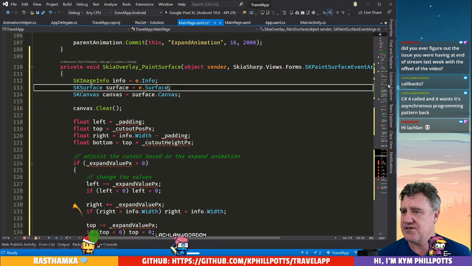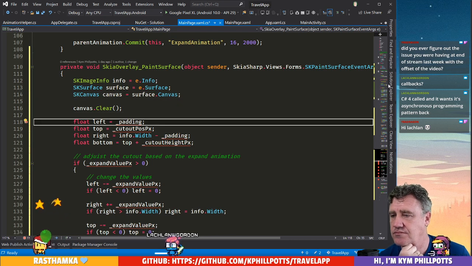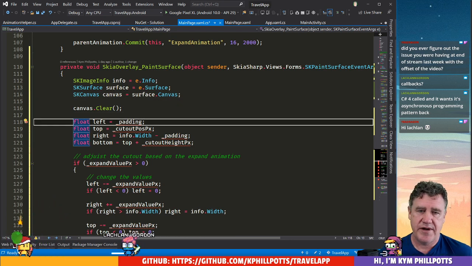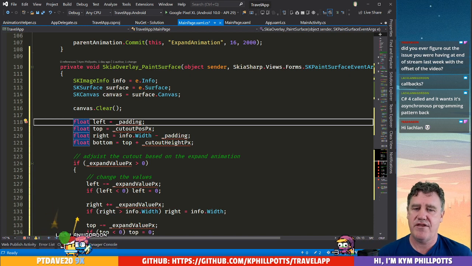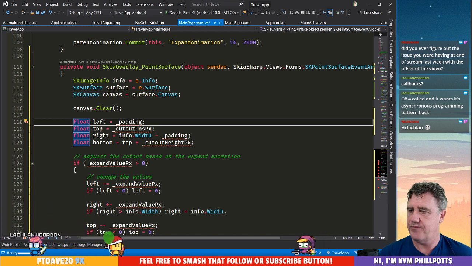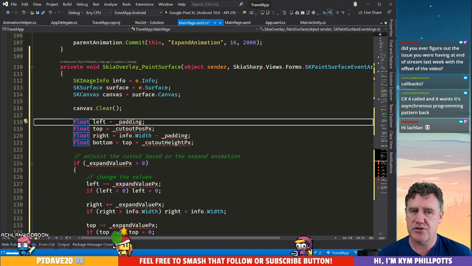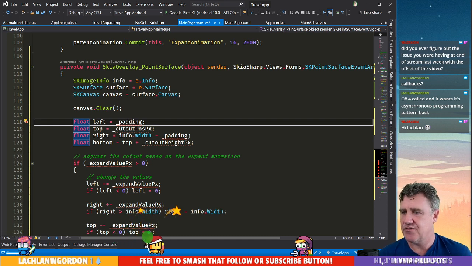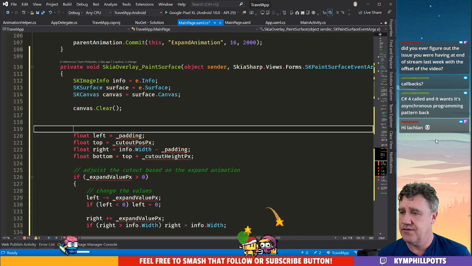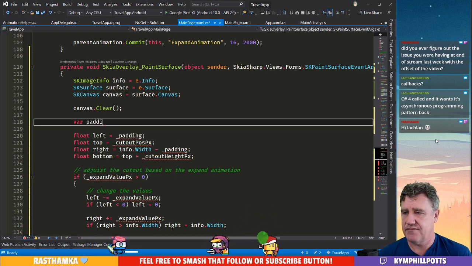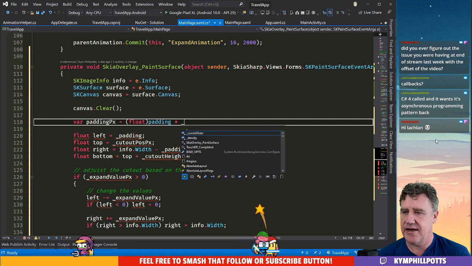All right, our paint surface. So now I'm doing everything in just sort of Xamarin Forms units, and then we'll just convert it across to density when we need to, I suppose, right? So I can say, now we're gonna need padding quite a bit. So that's gonna be our padding times by our density.